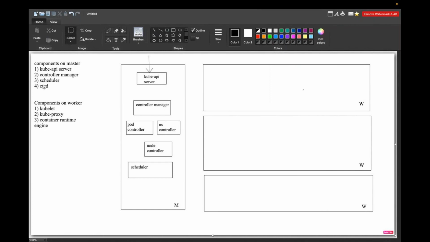The next component is etcd. It's a database. If we deploy an application inside the Kubernetes cluster, and we have deployed multiple replicas, what a replica is we are going to see. We have deployed an application as multiple replicas.